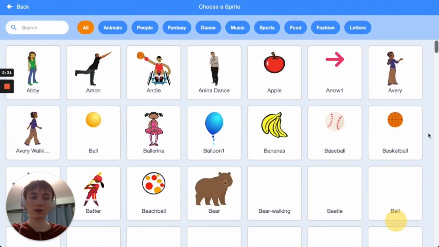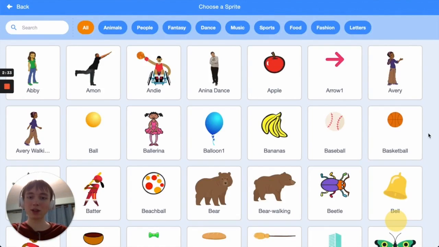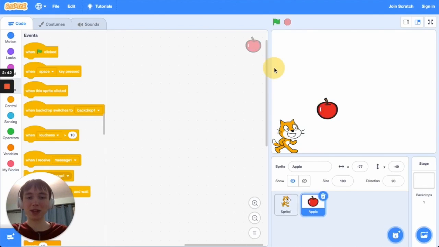And we'll let it load in. I think we can catch apples. You can choose another one if you like. There's bananas, balls, beetles. You can choose an apple though. And this is kind of a big apple. So what I'm going to do is set the size to more like 50. Hit enter. And that's our new size of the apple.